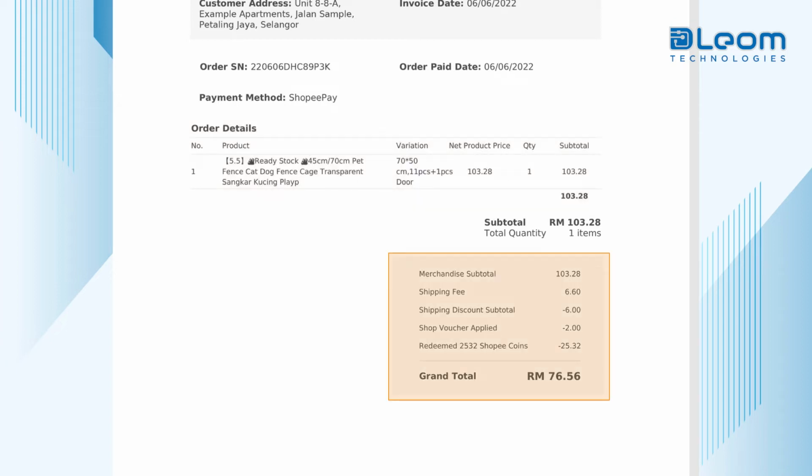Finally, the details that some seller-generated invoices do not include, which are the shipping fee amount paid by the buyer, minus the shipping discount received via the applied free shipping vouchers provided by Shopee or the seller, minus the applied voucher provided by Shopee, minus the applied voucher provided by the seller, and minus the Shopee coins redeemed. Do note that if you did not apply the mentioned vouchers during your purchase, those line items will not be displayed in the invoice.